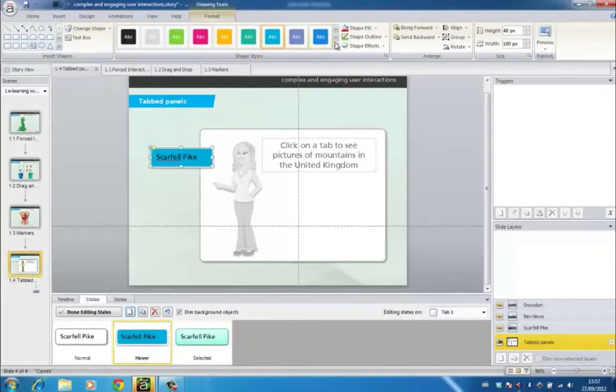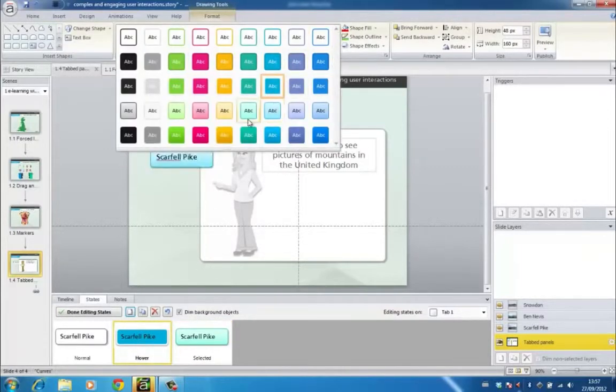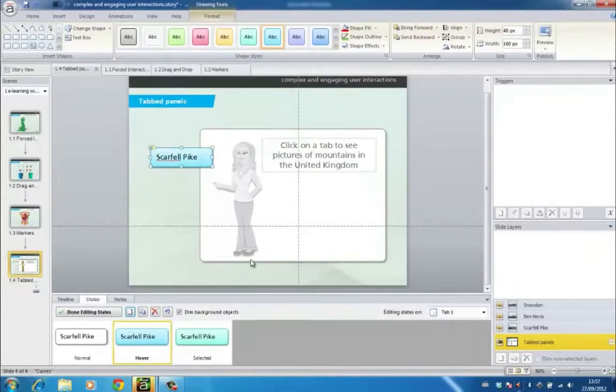Actually, I might just change this one, so it's kind of a blue one. Actually, those two are a bit too close. Let's go for an orange one. Okay, and just to make it look a little bit different, I'm going to just stretch it out. So this is how it's going to look.